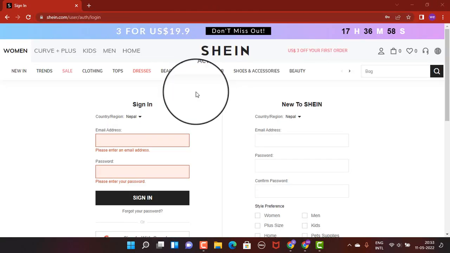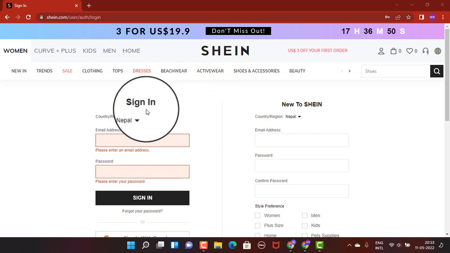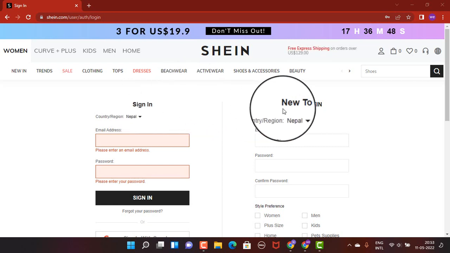Now next, as you can see, I've landed inside a login page. Now down there on the left side, as you can see, there is sign in, and on the right side there is new to Shein. Now in case you don't have an account, in order to create a new account you need to tap on new to Shein and then enter your information.